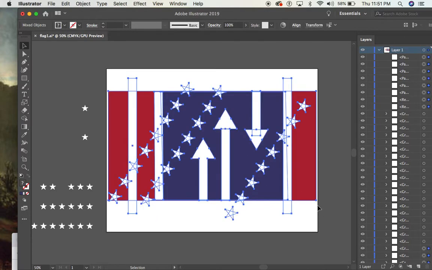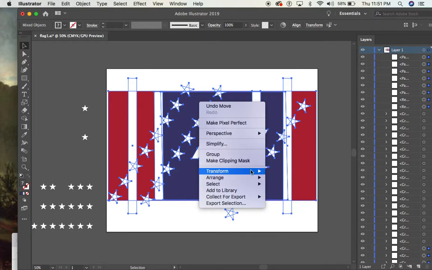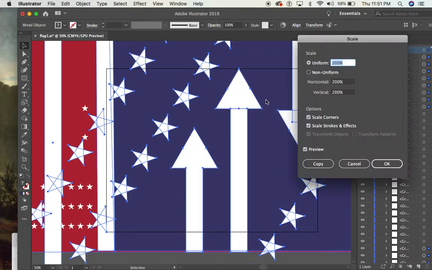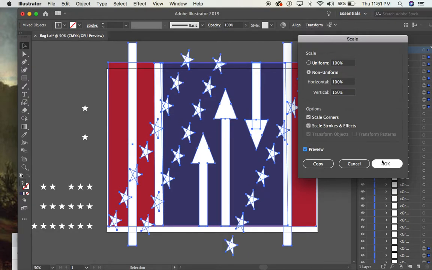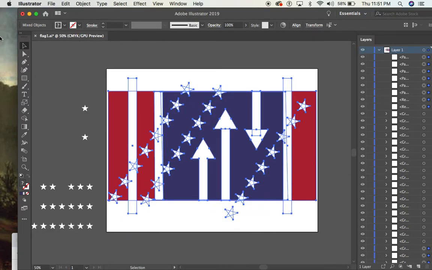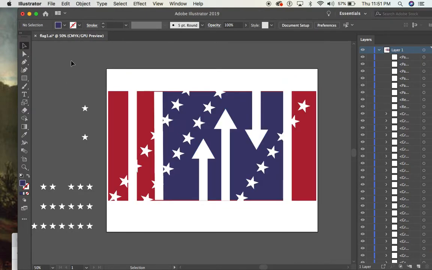Select the whole thing here. You can right click. Once again, transform, scale. Let's make that 100. Good. And make it non-uniform. I'm going to make the vertical maybe 150. Good. I don't like that. But I could do some sort of off distortions like that.